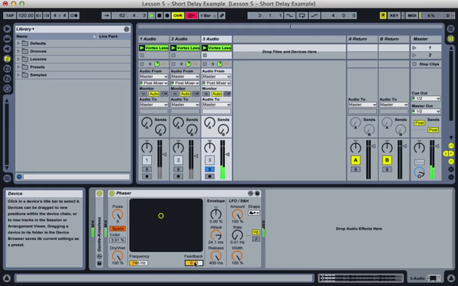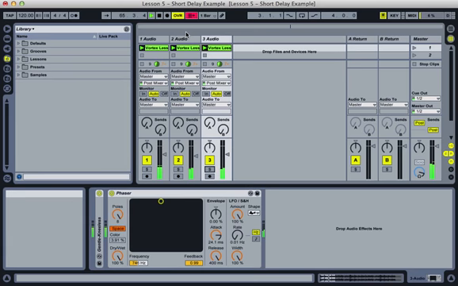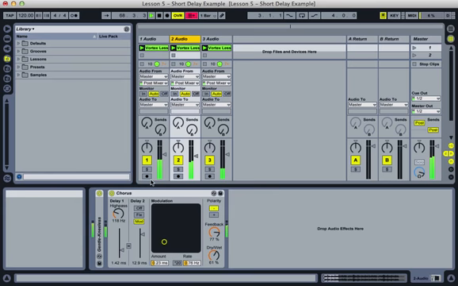And we'll unsolo it. And there you have it. There's my guitar track for Lesson 5 with a little chorus and some phaser.